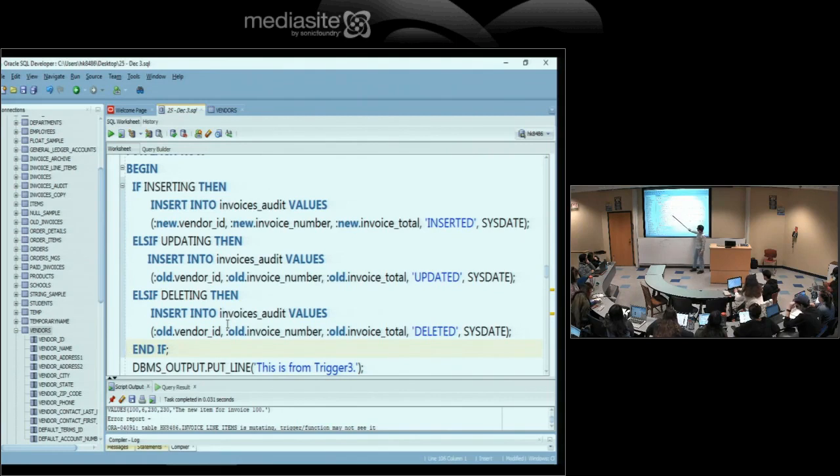Why do we use the old values in updating? We could use new values. Because the new values are going to be in the invoices table. We have that information. We prefer to keep track of the information that we would lose. So the old values are the values that we are writing over. So we want to keep that information somewhere, and we are keeping this information in the invoice audit table.